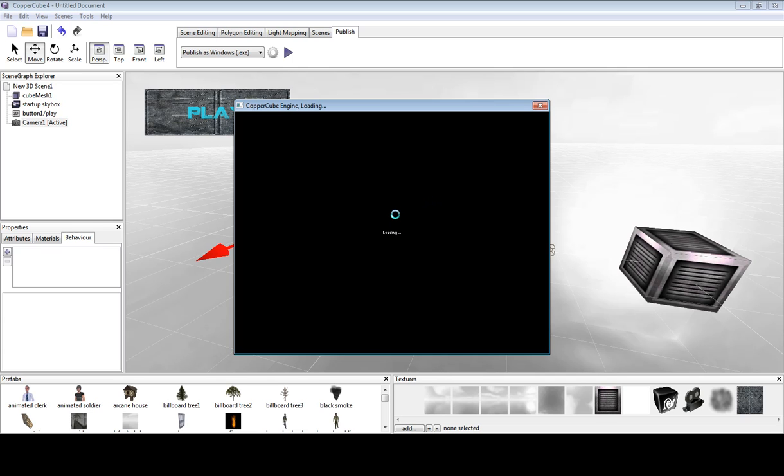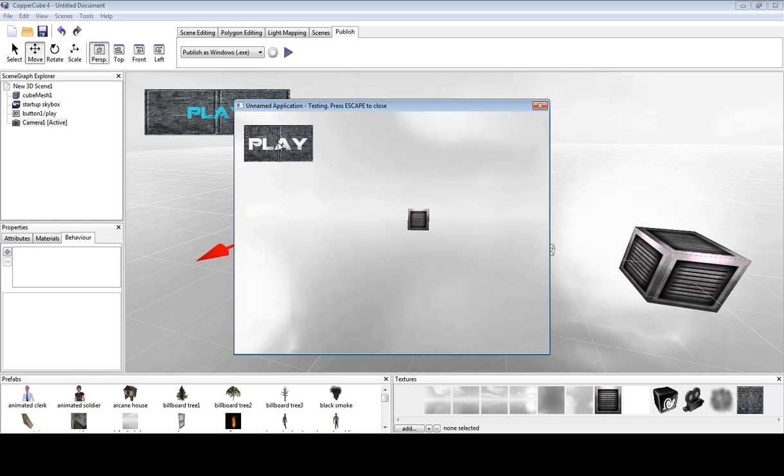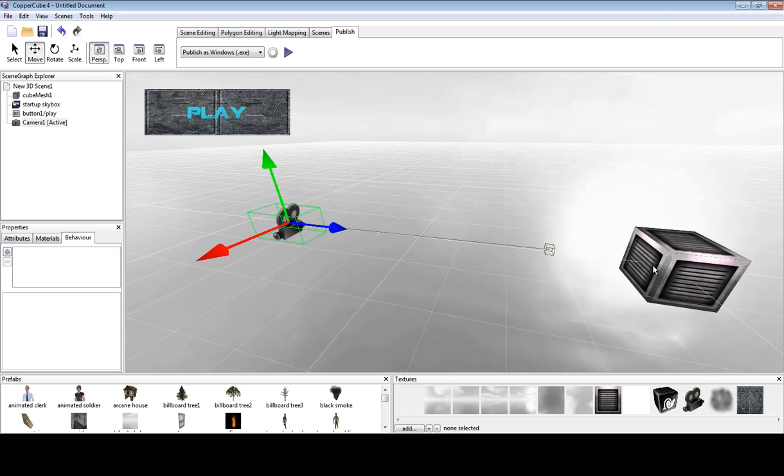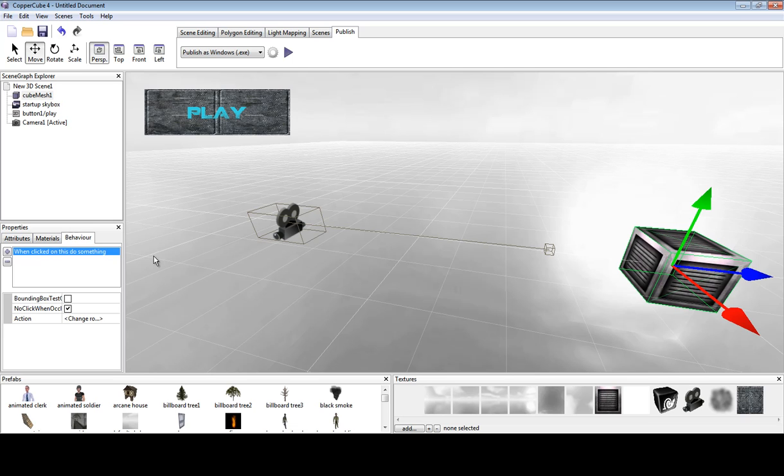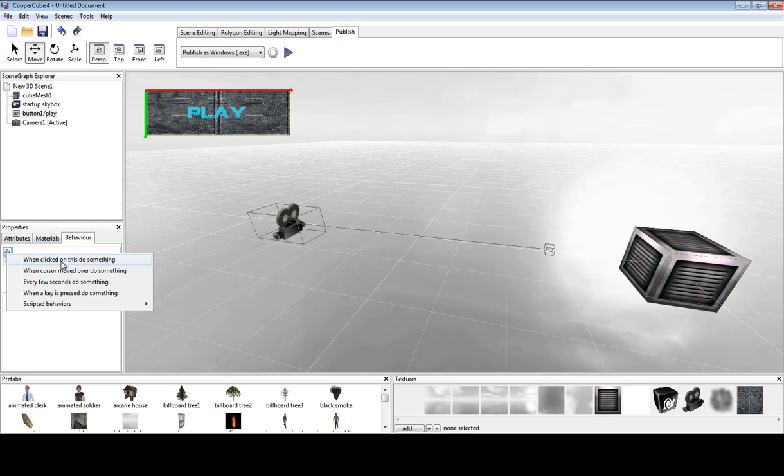And it's loading. It's just loading because I have a ton of boxes down below. Okay. Play. And clicked on. Oh, we told the box. Okay, we need to tell this thing, when clicked on this, do something. So if we clicked on that, that would have rotated, but we need to click that. When clicked on that, do something.